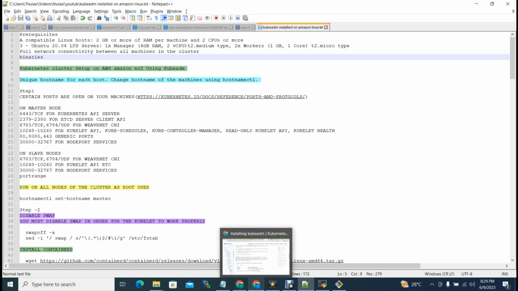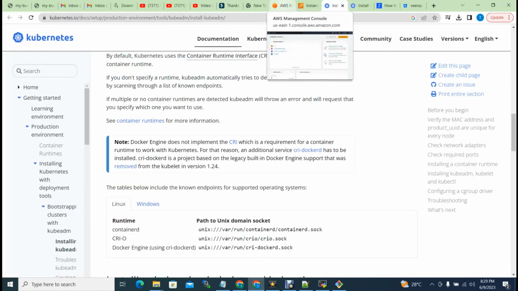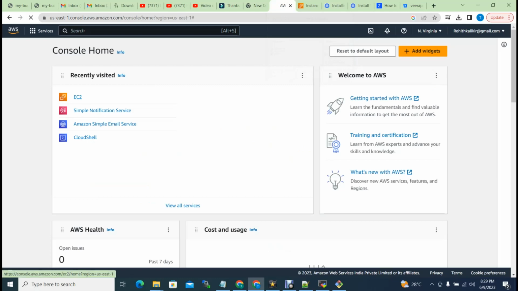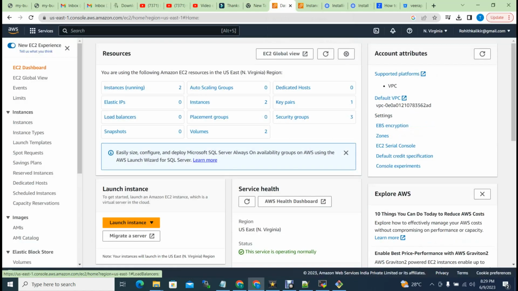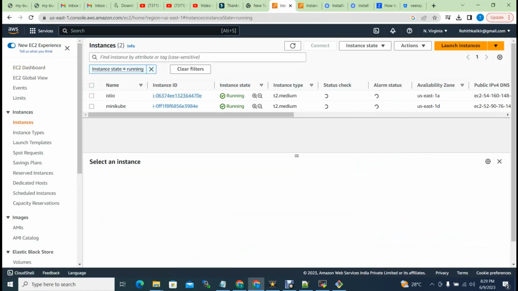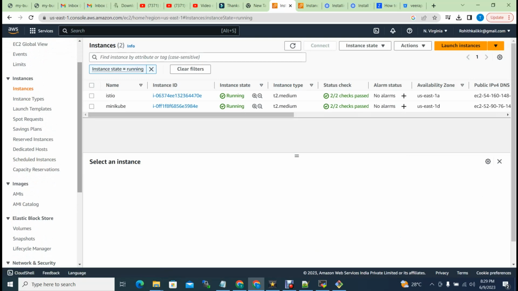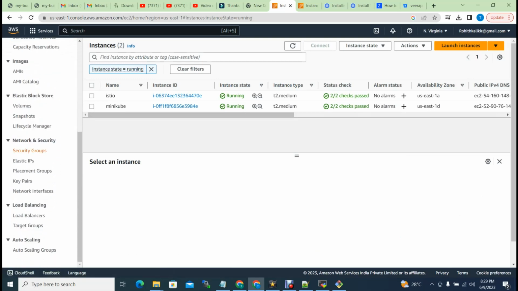Go to my cluster. Go to EC2. Let me check. EC2 is already running, minikube is 2. This is yesterday's session, no issue. I will launch new ones. First, I need to check my security group. What are these ports? I will explain that.